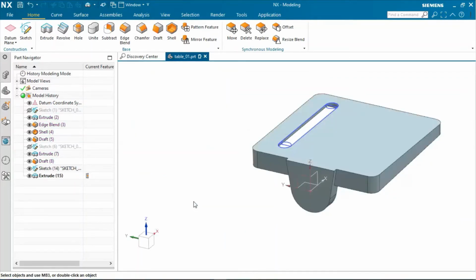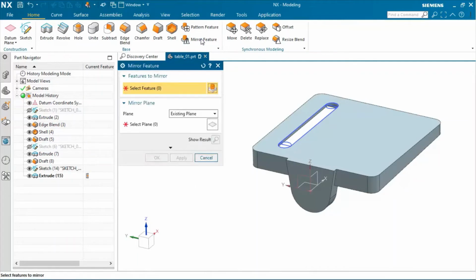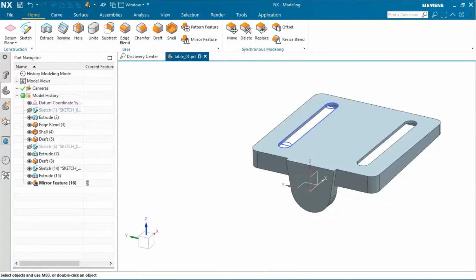I'll use the mirror feature command to mirror the extruded slot. And I select the datum plane along the center line of the table. The destination point shows my mirror location. And my mirrored slot is complete.